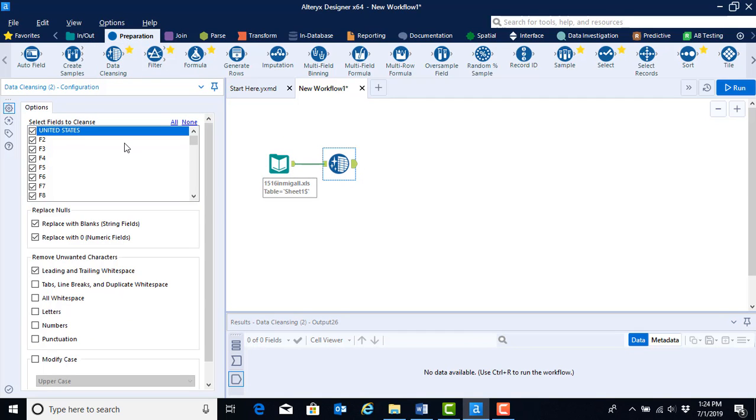And we can see that this particular tool has a number of default configurations. Here, it asks us which fields we would like to cleanse. The default is to check every single field, so go ahead and leave that checked. The next default configuration is to replace nulls with blanks or zeros.